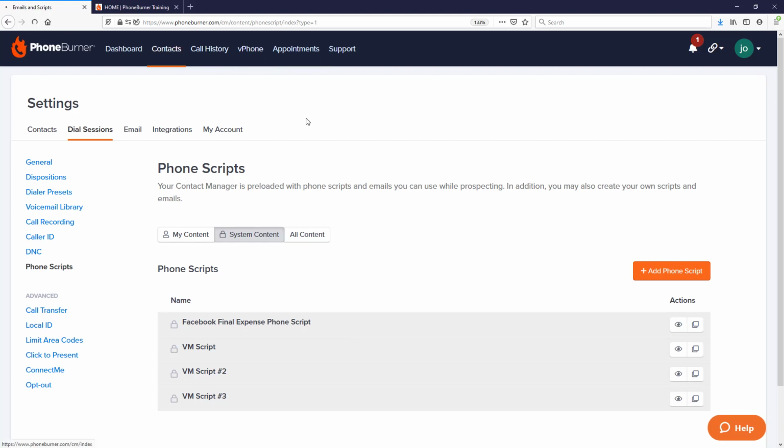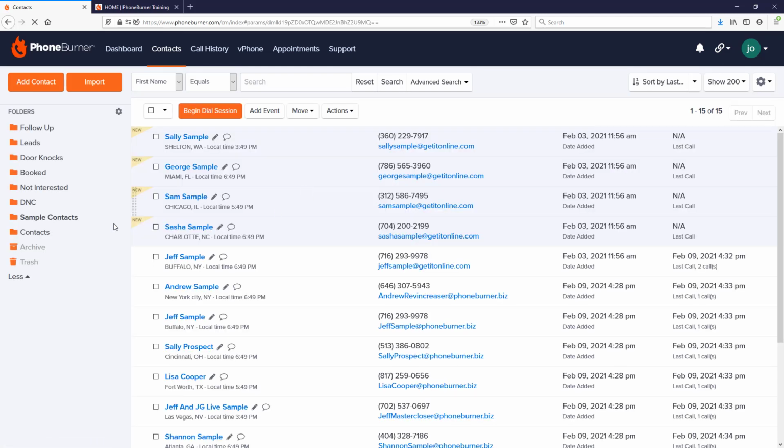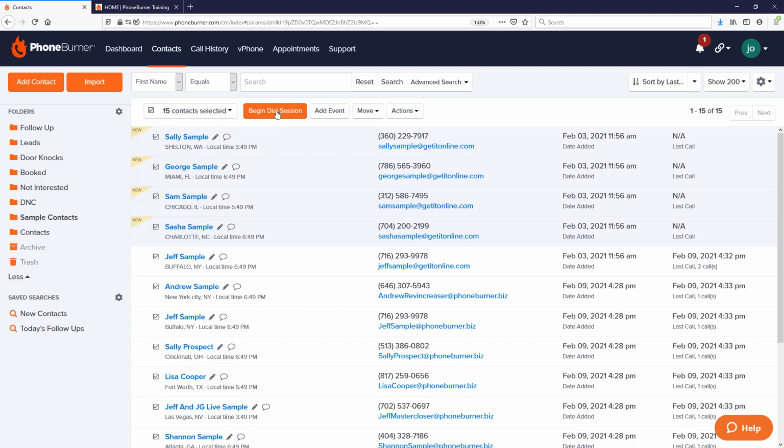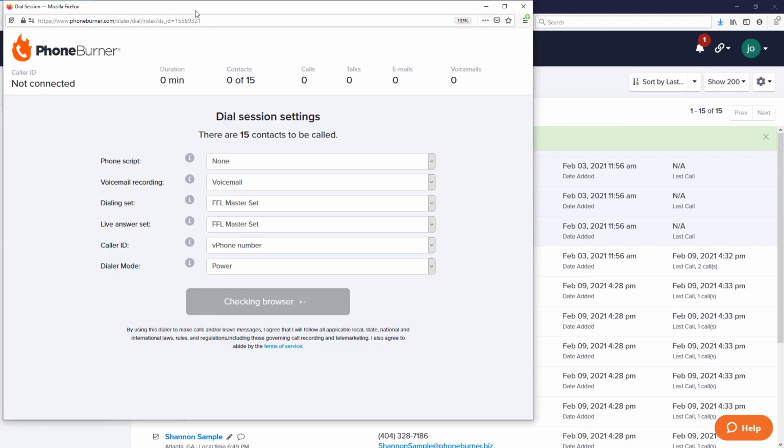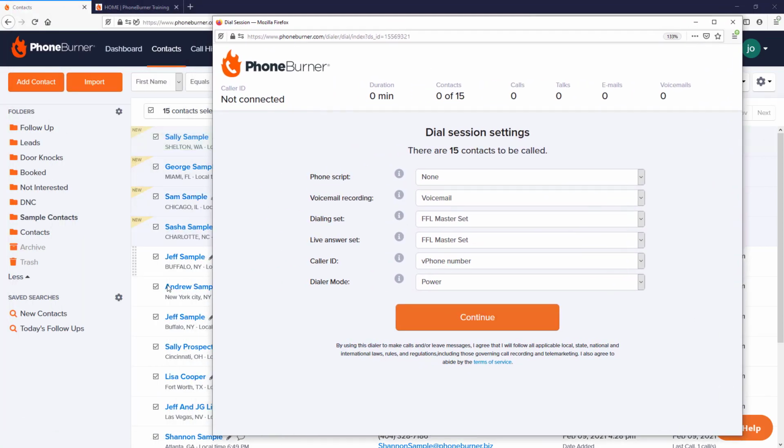So let's jump back over to contacts. We're going to go to our sample contacts. In this particular case, I want to call my sample contacts. I'm going to select all, and I'm going to begin a dial session. That's going to take all of those records that I just selected, and it's going to queue them up in what's called a dial session that's going to help me power through those calls.